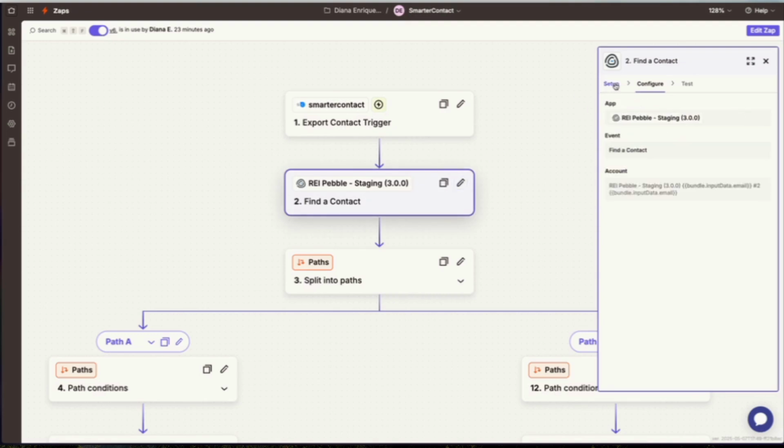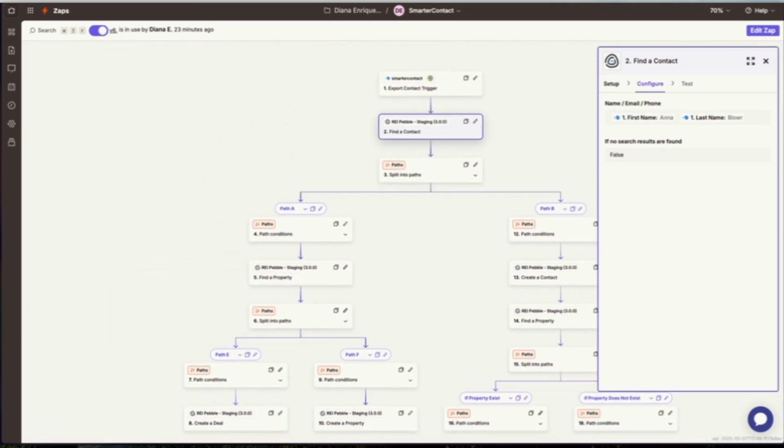So it'll ask us to select an app to make something happen in. Mine is called Pebble Staging because I'm on my staging account. Yours would be just Pebble, REI Pebble, okay? It would not be staging. The first thing we want to do is find the contact. We're expecting it to be there, but there's a chance it's not, okay? But you should have brought that in first, right? Remember I mentioned create the campaign first so the contact already exists inside of Pebble. All right, so we're going to find the contact.